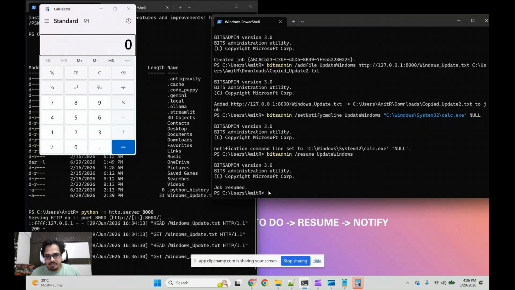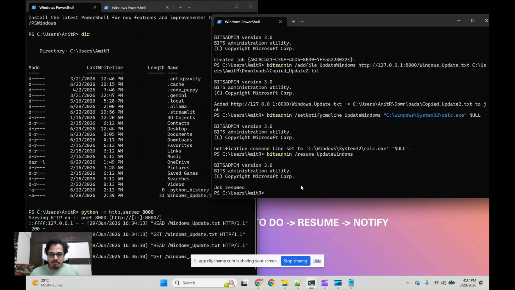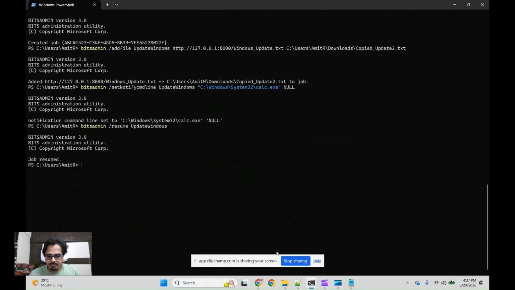And since these are the inbuilt BITSAdmin tasks, the files are signed, so it might go unnoticed as a living off the land binary. Now, how we can identify these, the detections for identifying the misuse of this.